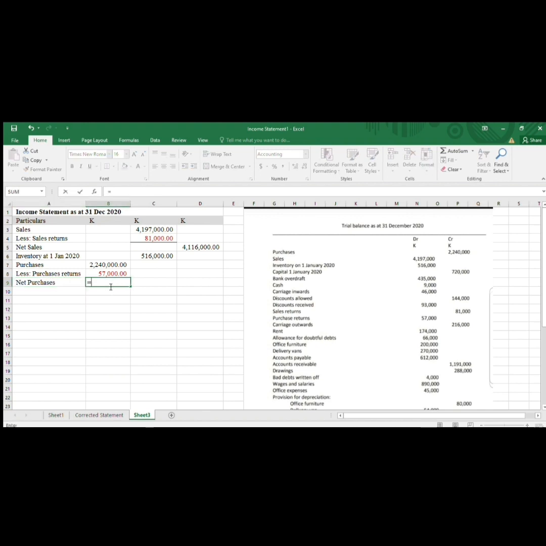So I'll say 2,240,000 minus 57,000. I'll get my 2,183,000. Then after here, after the net purchases, I can add carriage inwards.